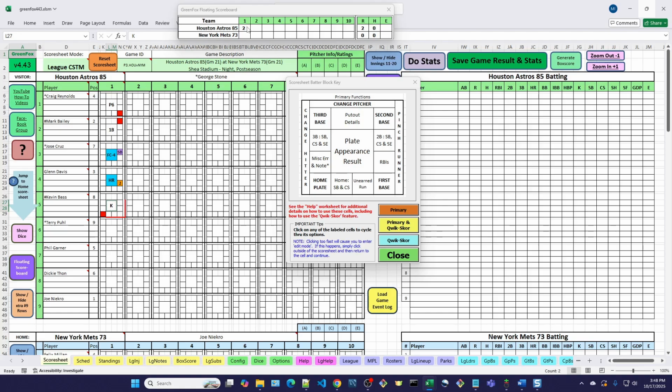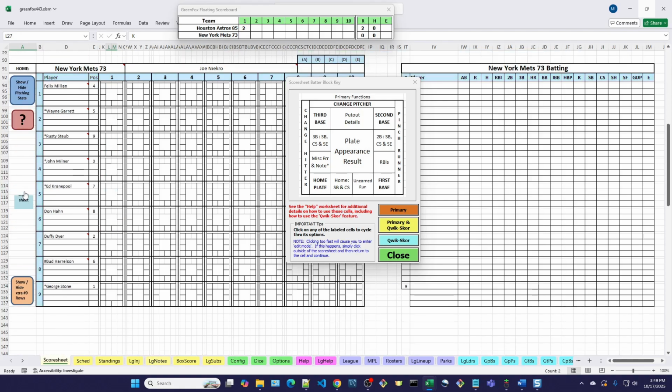You can see I put 2 runs up here for the Astros. I'm going to click this thing to jump down to the Mets. Joe Niekro's pitching.